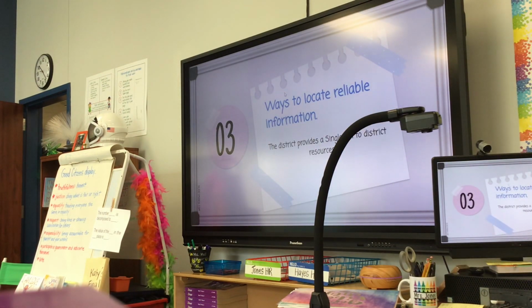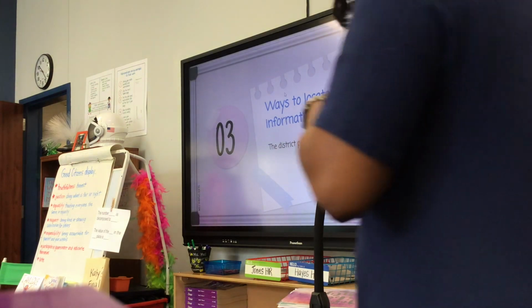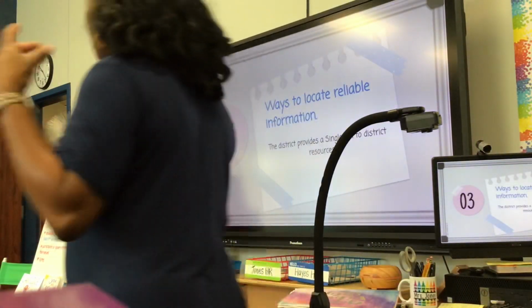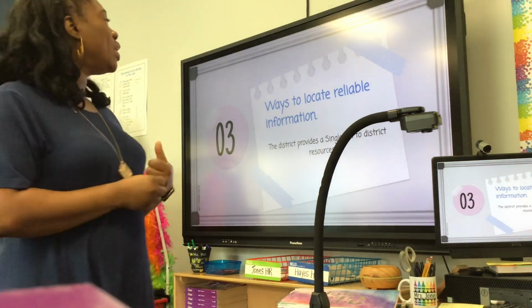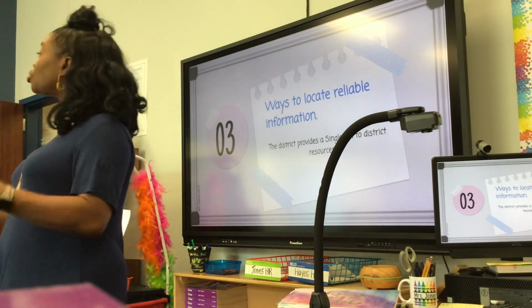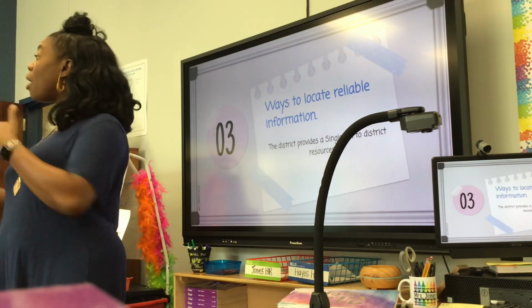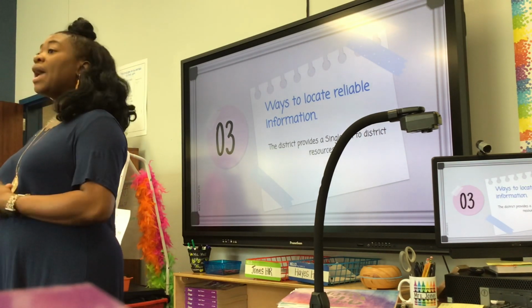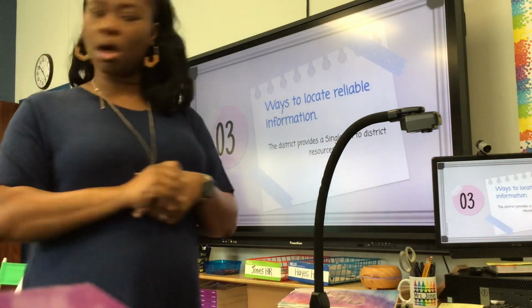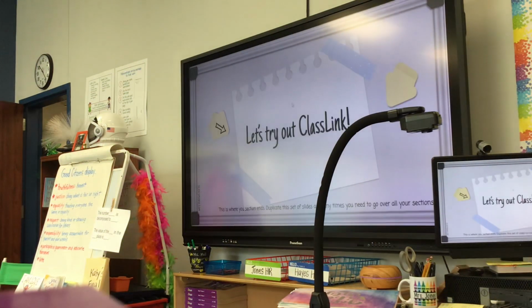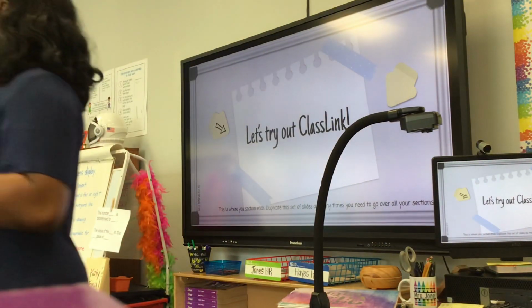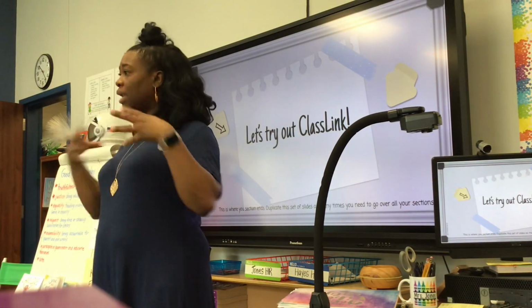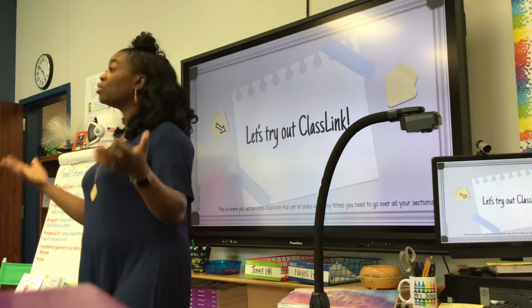So we're going to find ways to locate reliable information. Our district, Lamar, is amazing. Our district provides you guys with a single sign-on to district resources. This is reliable information. And it's called, y'all know what you log into? ClassLink. Everybody say ClassLink. So when you log in one time, you have access and you're already logged in to resources that are available to you guys.